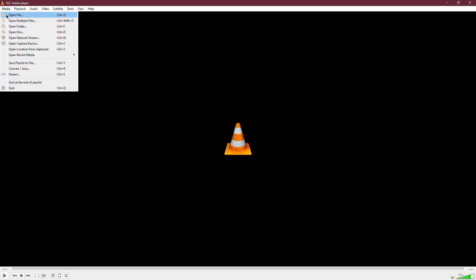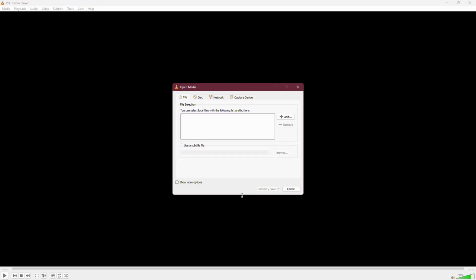Once you have it open, go to the top menu and click on Media. From the drop-down menu, select the option that says Convert/Save. This will open a new window.